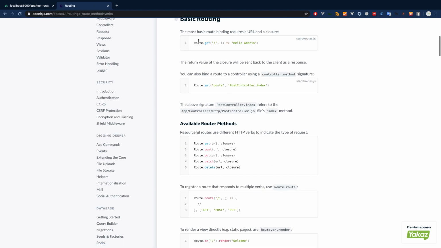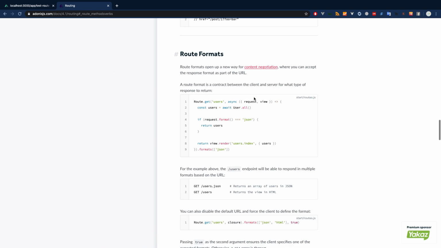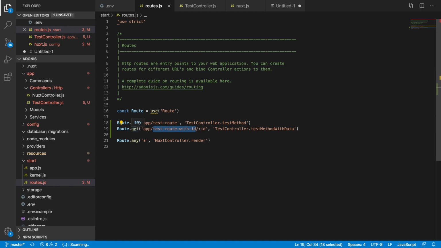Okay, so everything is defined here like this. You will be able to learn a lot of things, but basically what we will be needing is these two types of route at the moment, and then you can just add the POST HTTP verb.